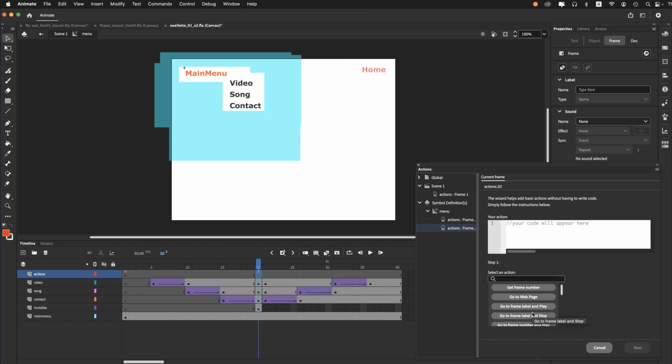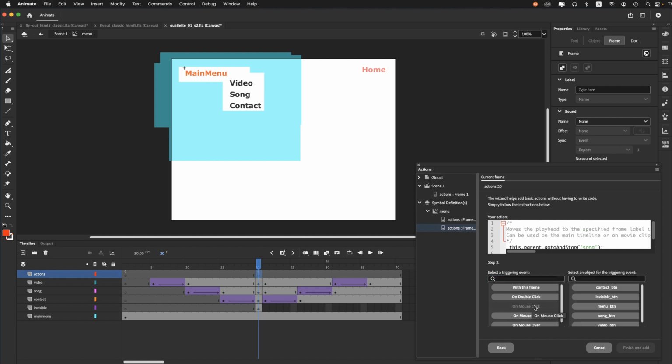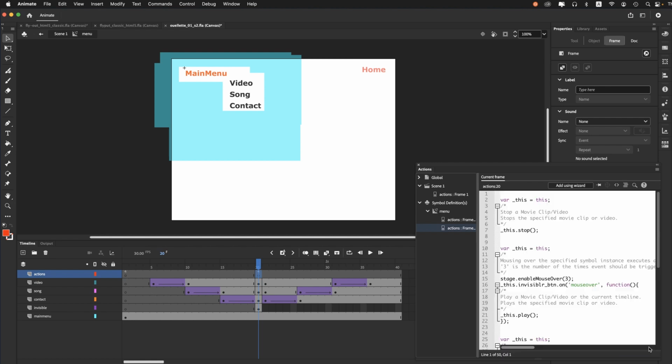Go to frame label and stop. This timeline, we're going to type in the frame label called song, and then we'll have to add a little more code here after the dot. We're going to add the word parent dot, and then click next, and we're going to say on mouse click which button. In this case it's for the song, so song underscore btn, finish and add.